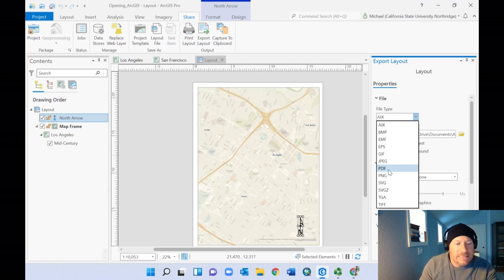That's why it's easy for you to upload this and for me to see it clearly in Canvas, so I don't have to download stuff. So you're never going to be, unless I specify, but I doubt I will in this class, uploading your actual ArcGIS project file itself, right? You're always going to upload an exported PDF.